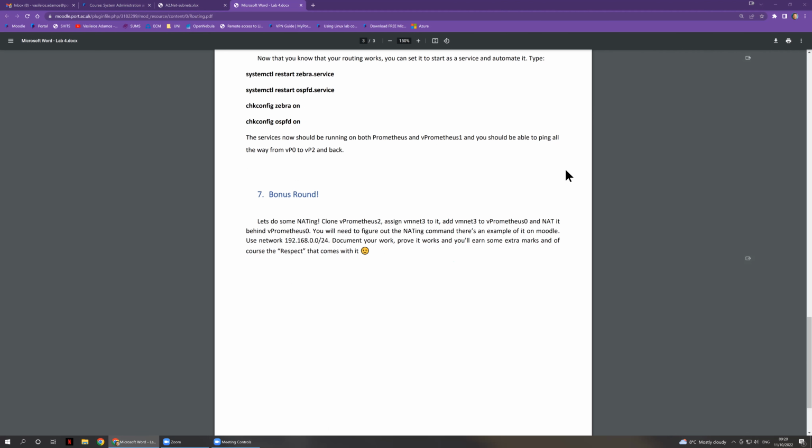However, if you want to get some extra marks and deal a little with network address translation, you can do this. You can clone vPrometheus 2, which is the machine at the end, and assign VMnet3 to it, the custom network card, because the list of VMnets will be VMnet 0 to VMnet 8. So let's say that we want to use VMnet 3.